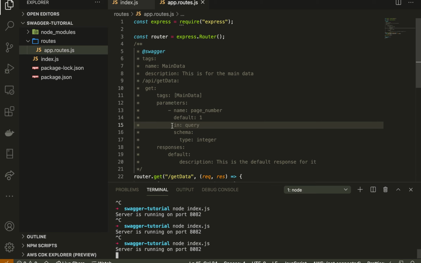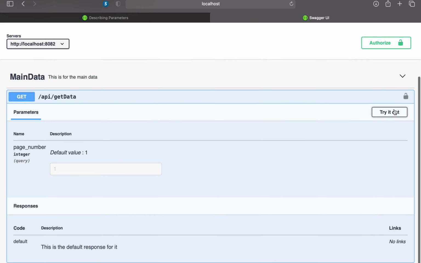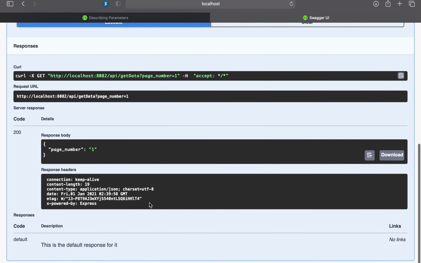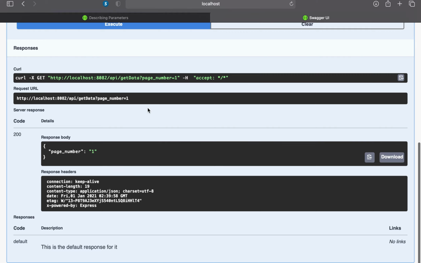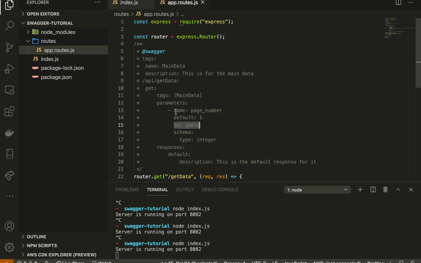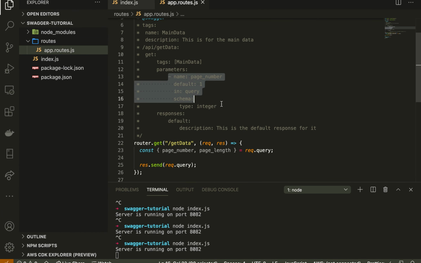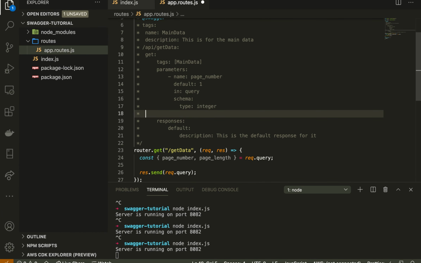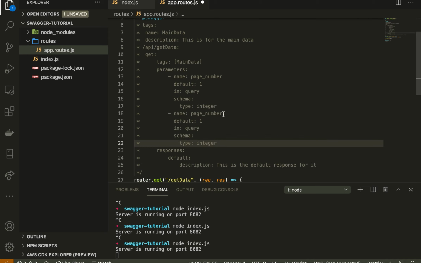So you have to, this is a required field in query, so you have to make sure that you write that thing up. Try it out, 1, and here we are, we're getting page number 1, and it is sending in the query field over here. And same, we can do this with page length, page length should be 10 by default in query parameter.